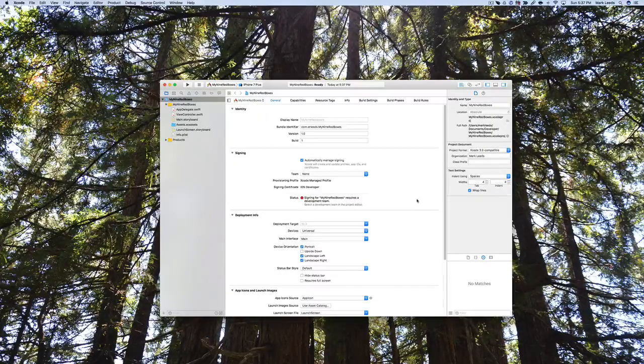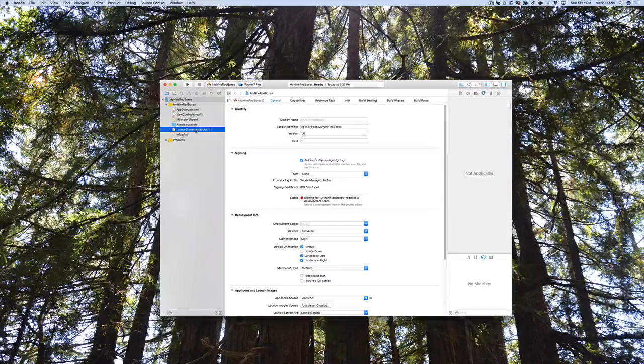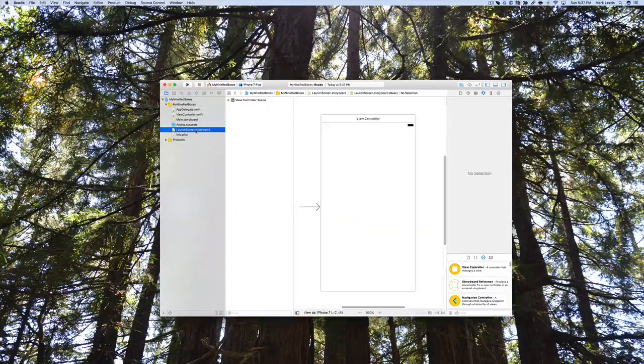Okay, so now we need to go to our storyboard. And if you look over here, we have the main storyboard and the launch screen storyboard. Make sure you don't go to the launch screen storyboard. If you do that, everything's going to disappear like a second after it loads. Okay, so we want to go here to the main storyboard, and this is our phone screen.